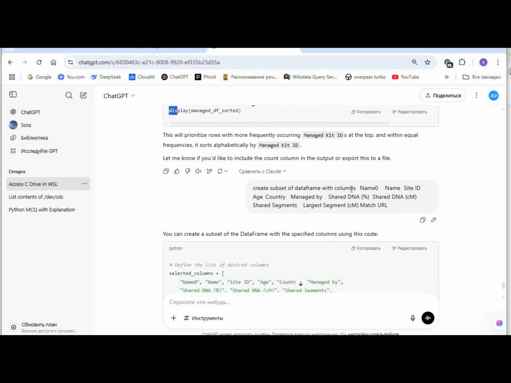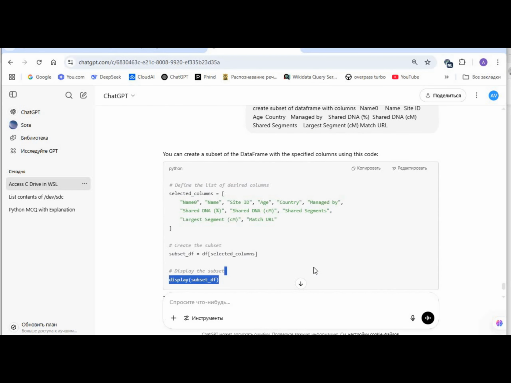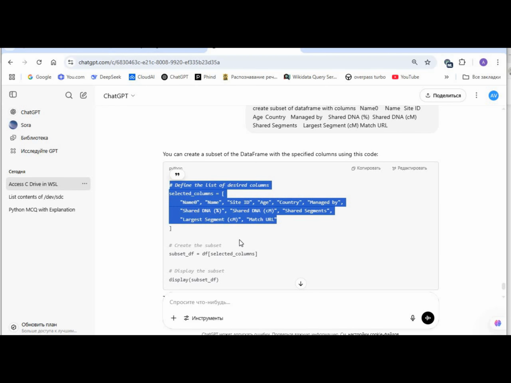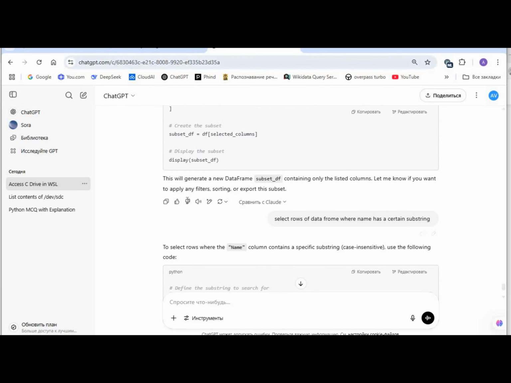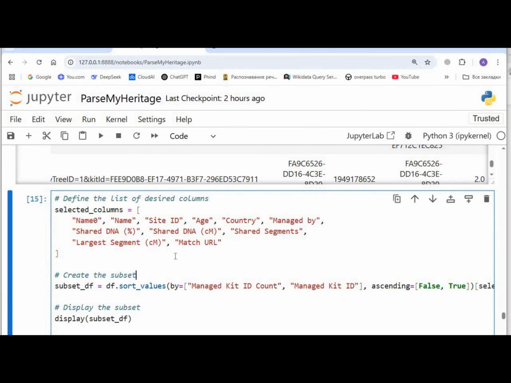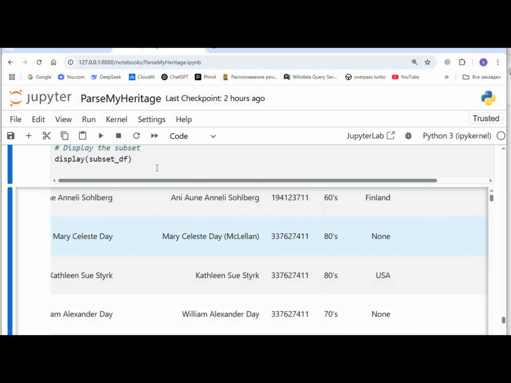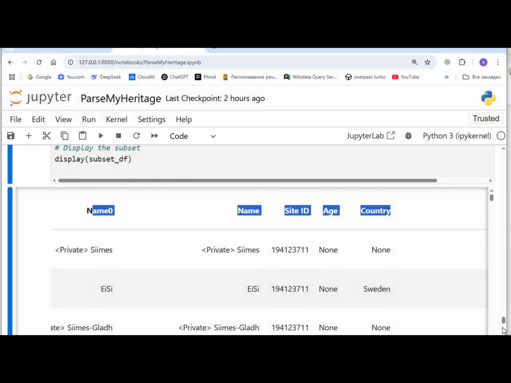Next question. Create a subset of a data frame. No, simple question. I don't want all the fields now. Just give me the most important fields of my interest. So it creates a subset of columns. And this is the actual code, and it's now displayed in a simpler way, only selected columns.